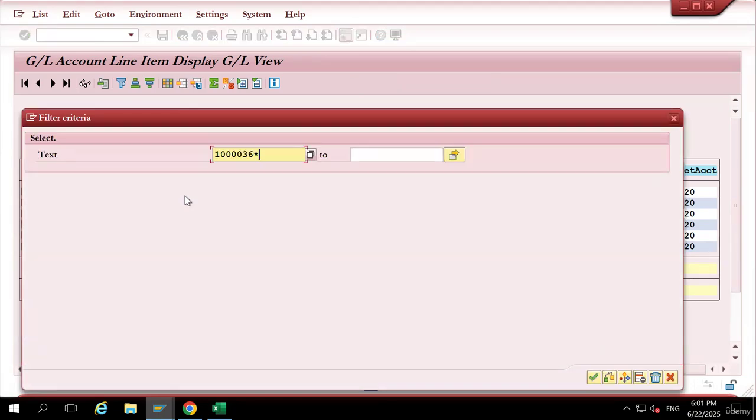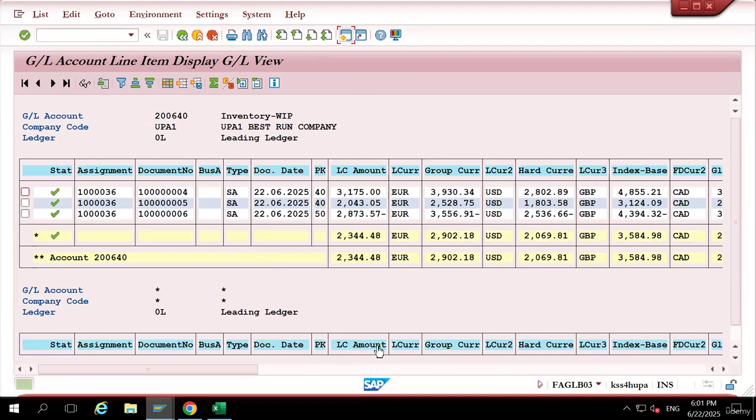Enter star. Here. See here, first raw material goods issue, that time this document generated. And the second, expenses booked, right, that also got generated. And partially goods receipt, then a portion of the amount is reversed here.